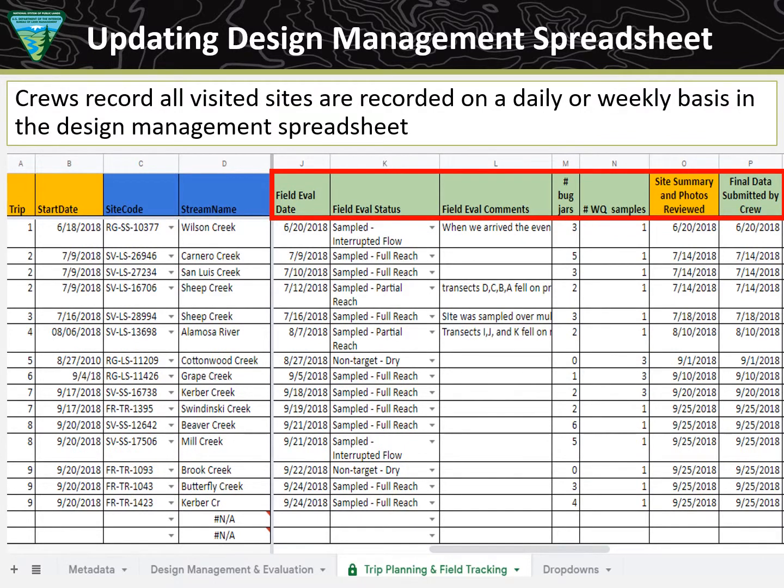Crews should record all visited sites in the trip planning and field tracking worksheet of the design management spreadsheet. This helps manage sample designs, and it is also a chain of custody form for electronic data submission of benthic macroinvertebrate and water quality samples. It can be filled out after each site or all at once at the end of the trip.